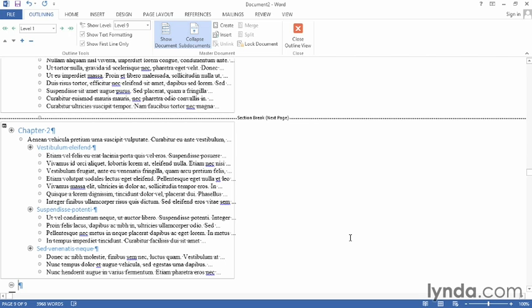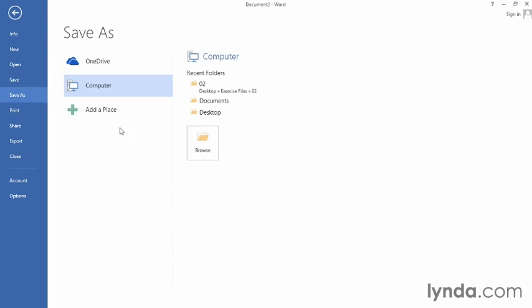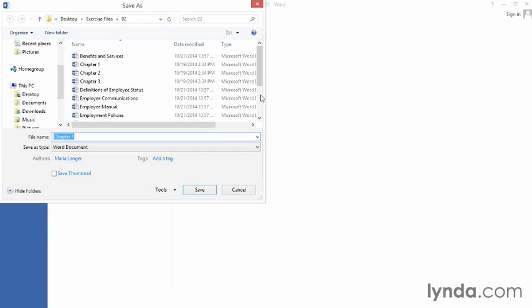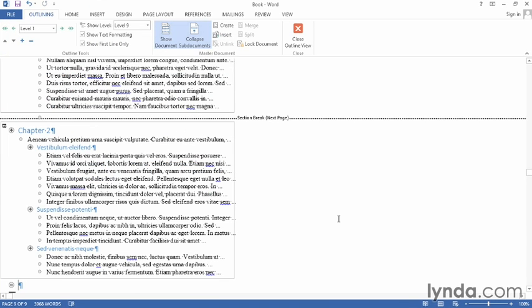Once you've created a master document by inserting subdocuments, you'll need to save the master document. I'll just choose File, and then Save, and then I need to choose a location. I'll pick the Chapter 2 folder, and then I'll give it a name. I'll call it Book, and click Save. This document now works just like the other master document that we created earlier.